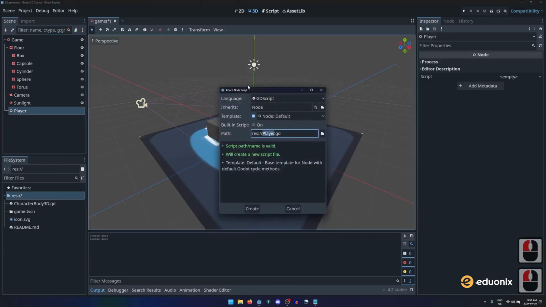in the Scene tab. The default language for scripts in the Godot engine is GDScript, which is very easy to learn and well optimized for game development. Scripts inherit the behaviors of the node type that they were attached to, in this case just a normal node. Templates are provided for different node types to provide basic functionality.